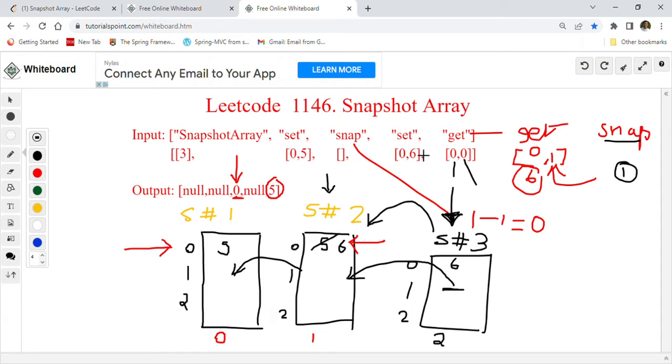And whenever you have this set method, you will always set it on the current snapshot that you have, okay? And get will always tell you which snapshot it wants to look at, right? If you don't find that value, then you will go to the previous snapshot and you will keep looking into the previous snapshots until you find the value. If you never find the value, then you just return 0 in that case, okay? So now this is the approach that we will use.